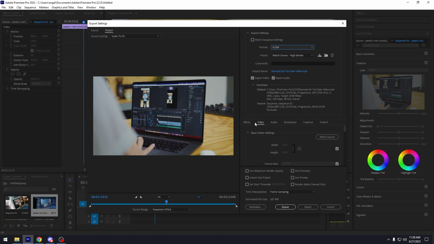Another thing you're going to do is here on video. As you can see here, the width is 1920 and the height is 1080. So it's 1920 by 1080, which is what I mentioned earlier, which is the standard for a YouTube video. You will click render at maximum depth, and then you're not going to change any of these.